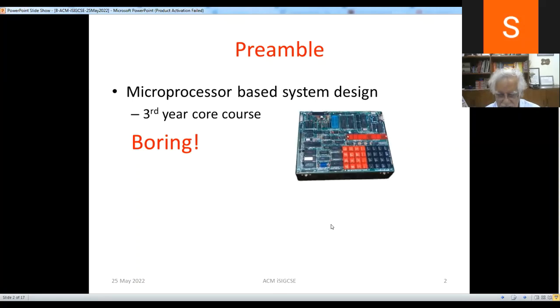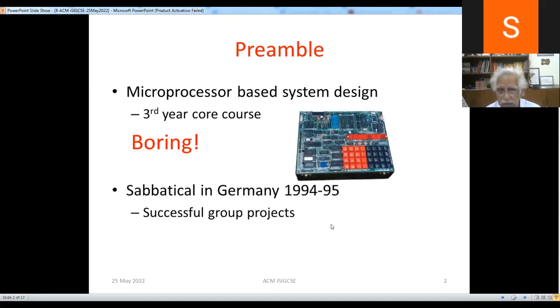Also, the world has changed, and I'll come back to that in a moment. That change is very important for us to recognize.